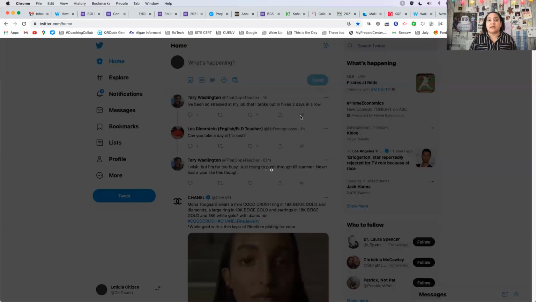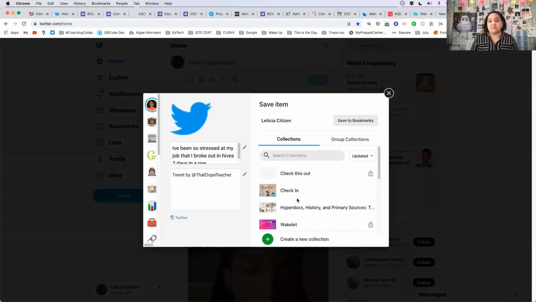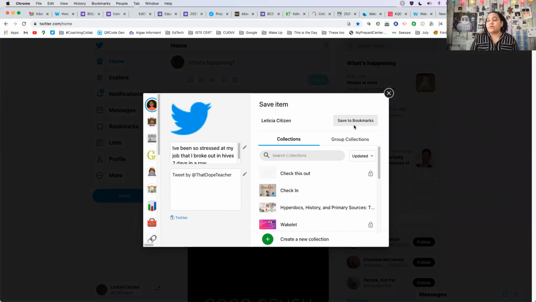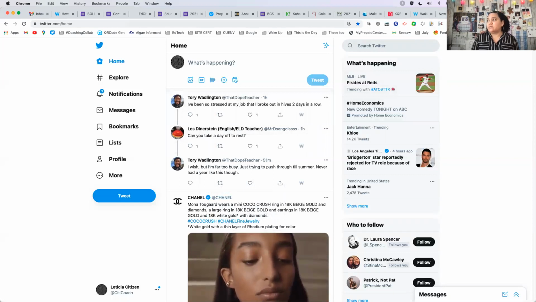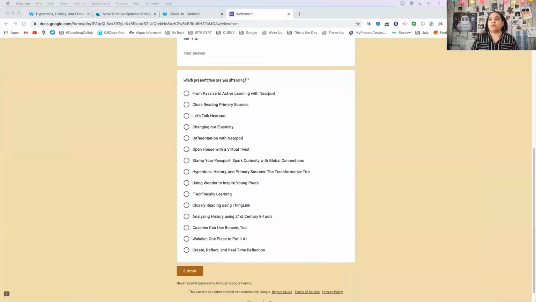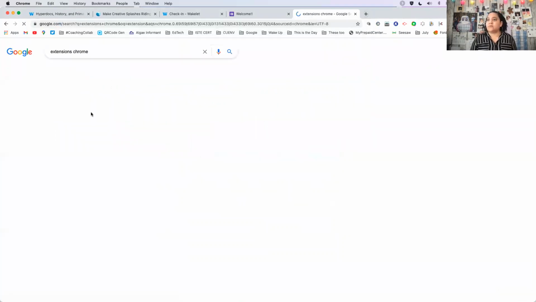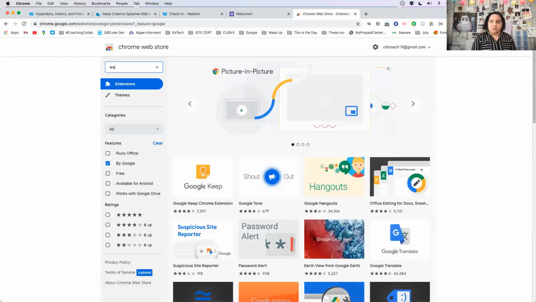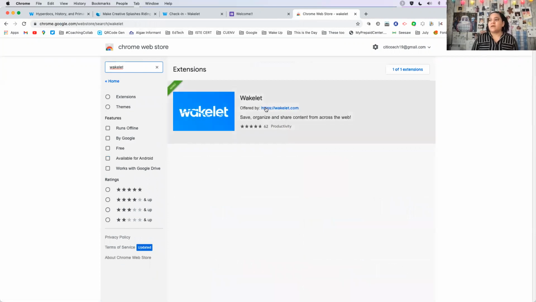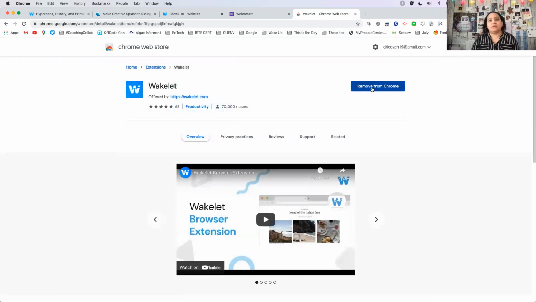I could click on that, and again, it's going to open up this new window so that I can save that tweet to one of my collections. Okay, so great ways right away just with the Wakelet extension. All you would need to do is go to extension, or home.google.com, do a search for Wakelet. And because I've already downloaded mine, you could go ahead and add that right away to your bookmarks.